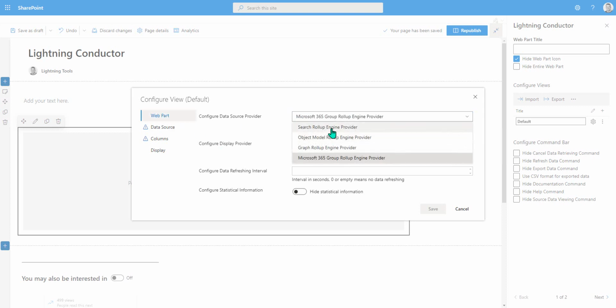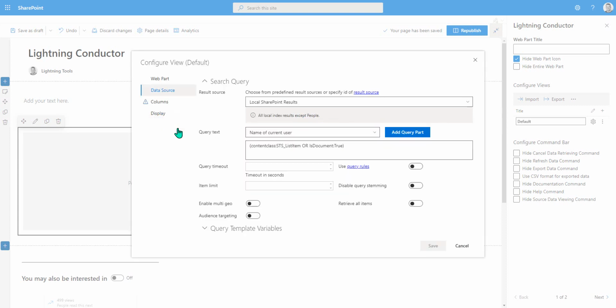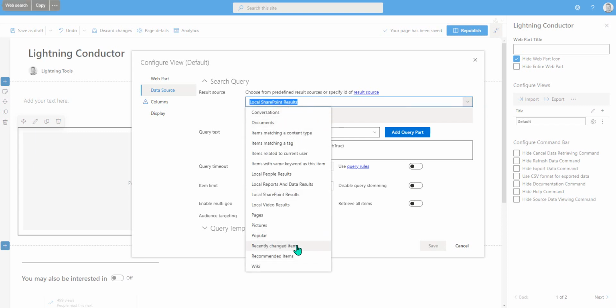We're going to start off with the top one, which is search, and quite possibly the most complex one as well. With the search, what we're going to do is go down to the data source tab, and depending on what you want to do depends on how we're going to work with these result sources first of all. You'll notice in here, these are all the result sources that come with SharePoint Search, and you can try them all out. The one that is most popular is the items matching a content type.